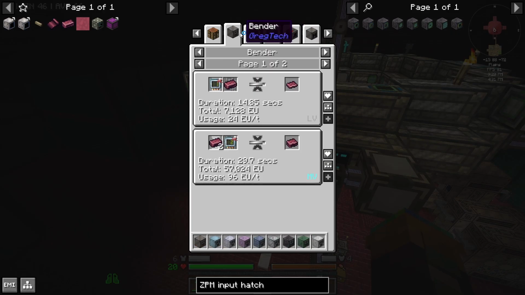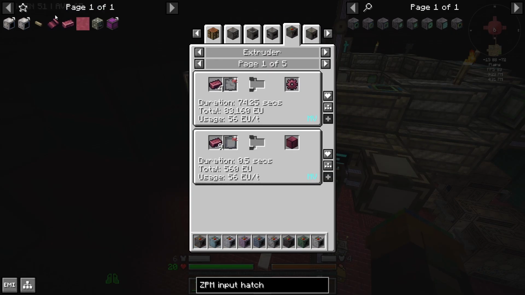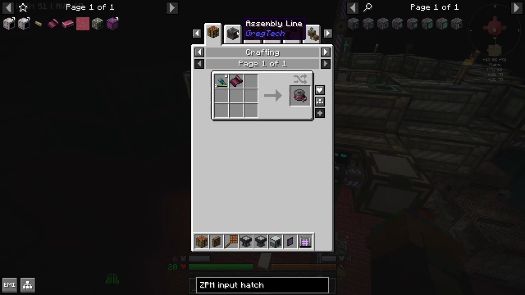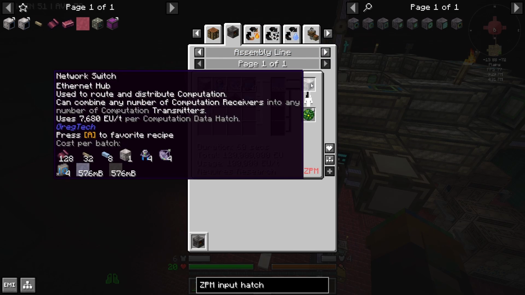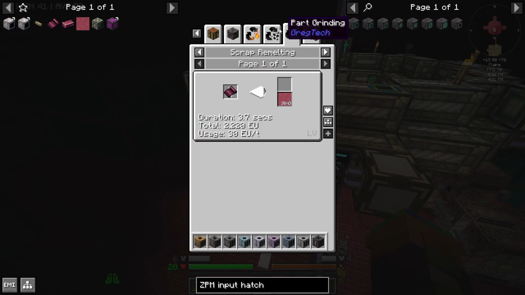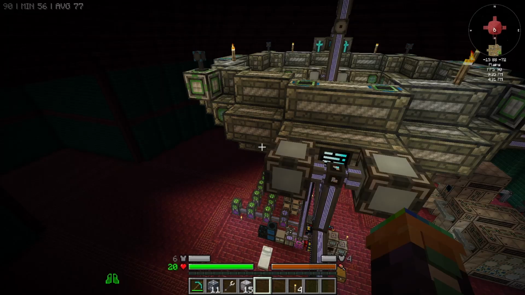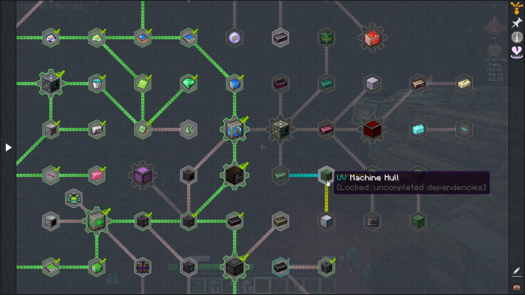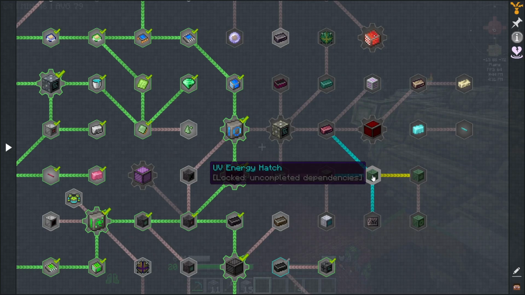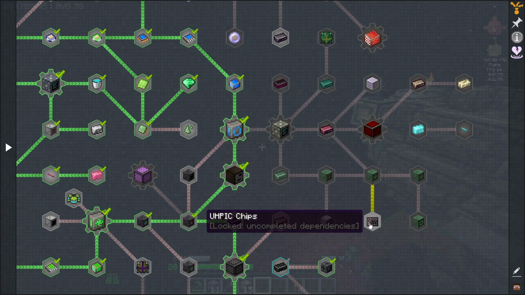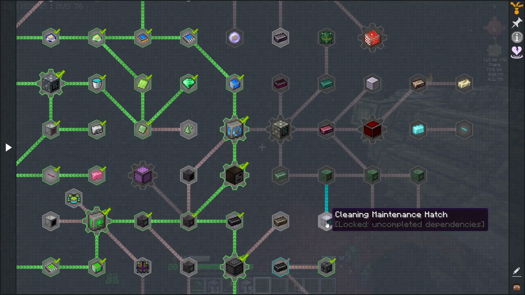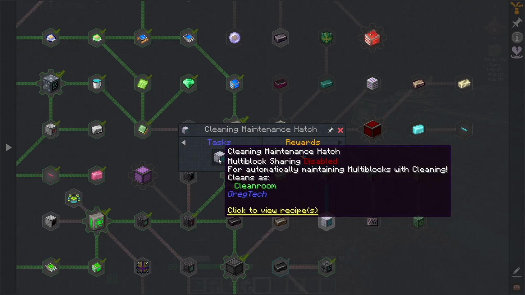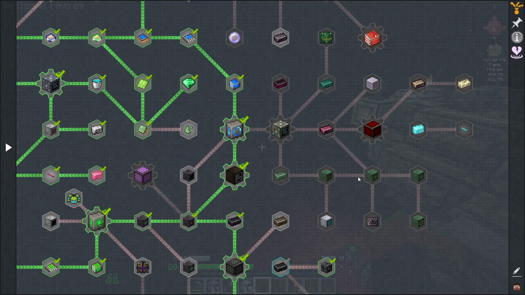So then it's ingots, and then those ingots are going to get turned into foil, and then that foil can be used to make a network switch. That is one of the major reasons why I'm doing this, but this also is going to get used to make Terranium coil blocks, which then will also allow me to make all the hulls, the energy hatches, and oh wow, which, oh, I see. So it's actually going to be able to make me a clean room for automatic maintenance cleaning. Oh, that's interesting. And then we'll also be able to make the Sterling clean room now.